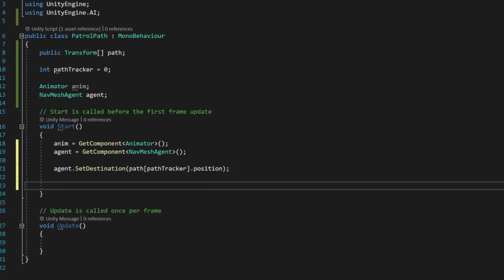And then finally, the last thing we're going to add here is an anim.SetBool, and then in quotations and parentheses, "running", comma, not false, but true. Once you've got all that there, go ahead and save your script.